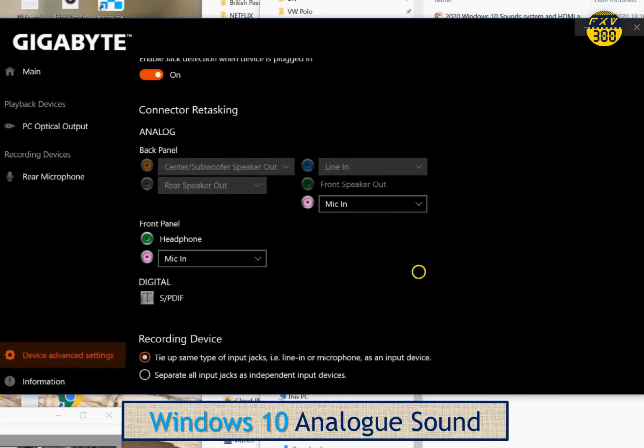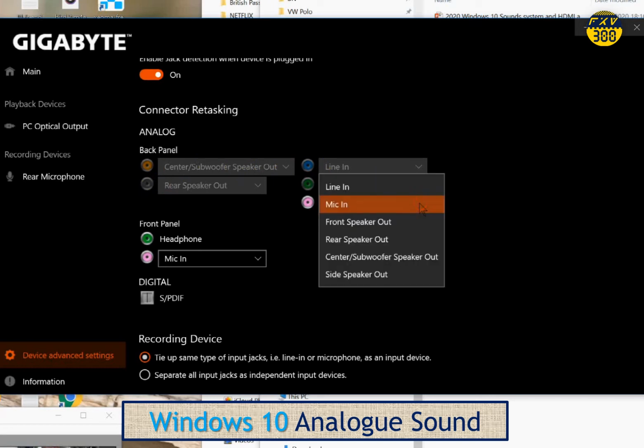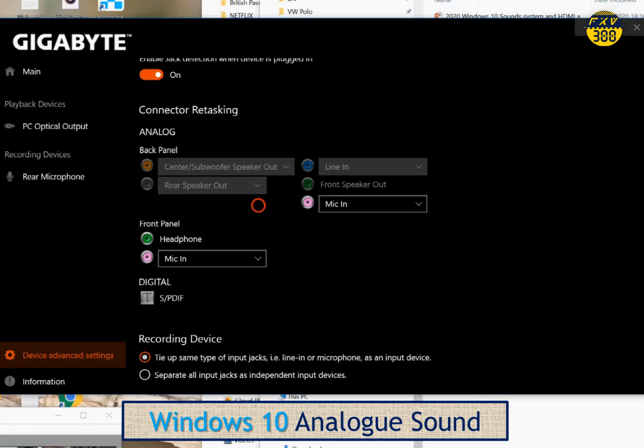As you can see, you've got the back panel jack sockets labeling. You've got the center and subwoofer. You can't do a lot with these static things. Rear speaker out, front speaker out. The only thing that you can change or modify is the microphone. When you plug in the microphone, if you don't have a microphone, you can plug something different into the microphone input. Say you have another pair of speakers, you can put them there. So that can be useful.